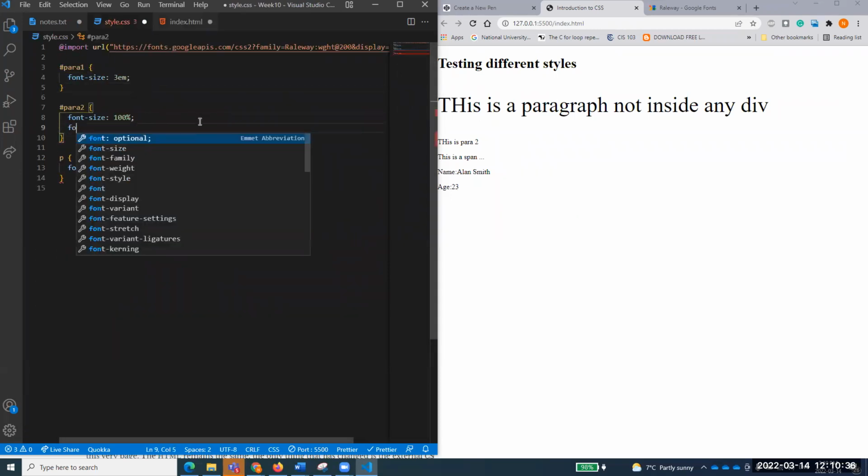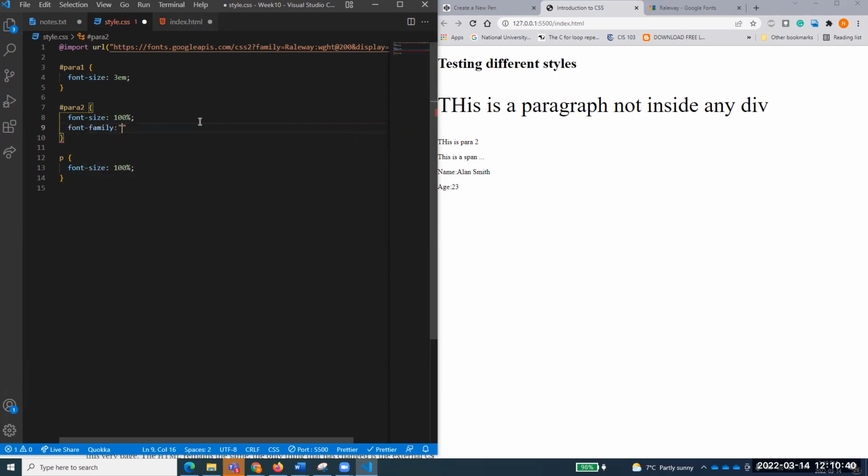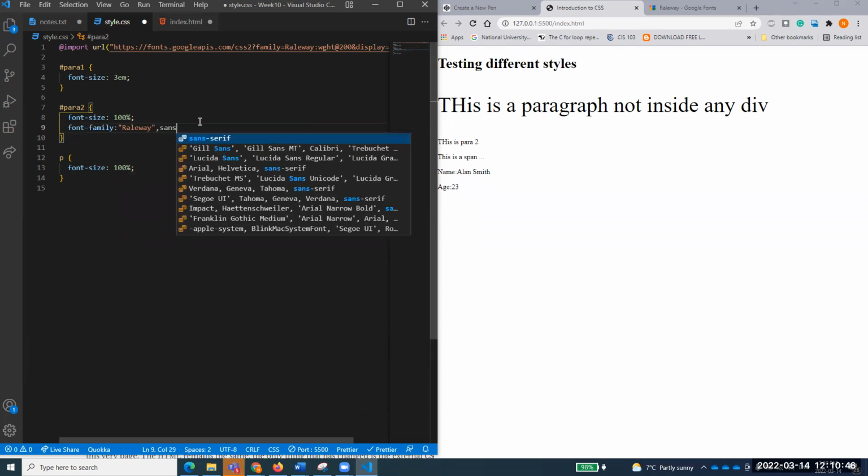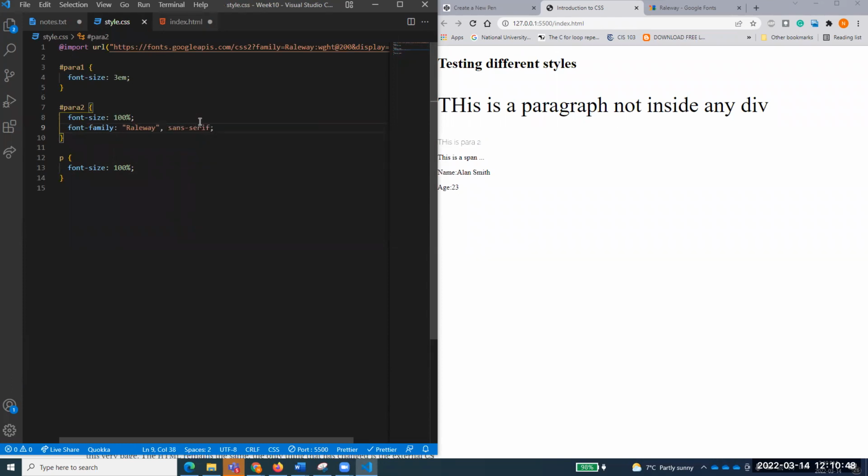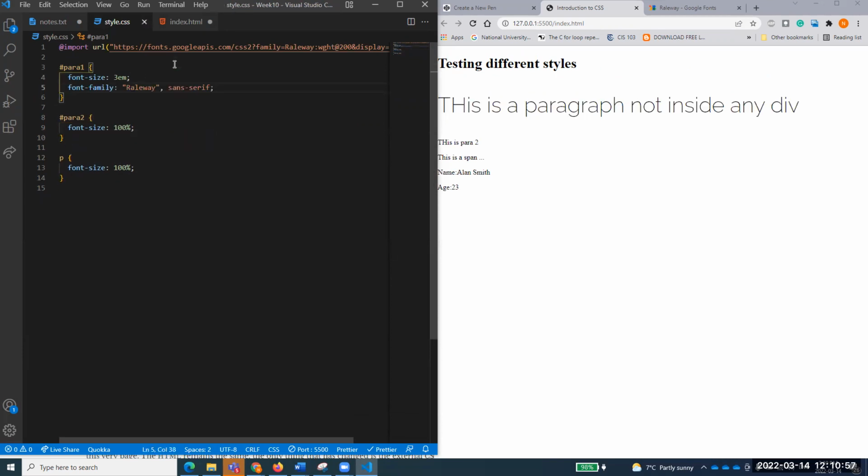And if I change the font family over here, font family, and I have Raleway and sans-serif. Oh yeah, so you see that it's now changing that one. I don't know why it was implementing on all of them before. So you see now only this font is changed. I just implemented it on that one.